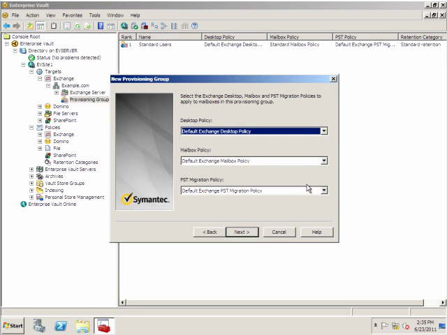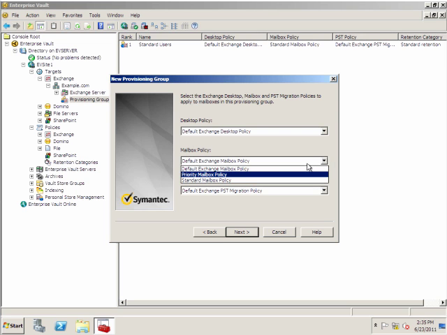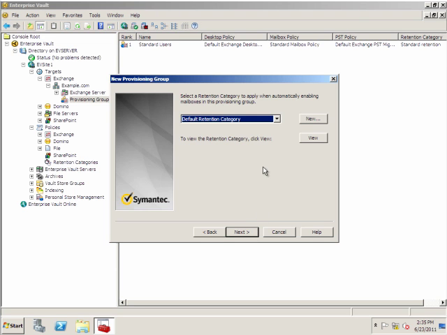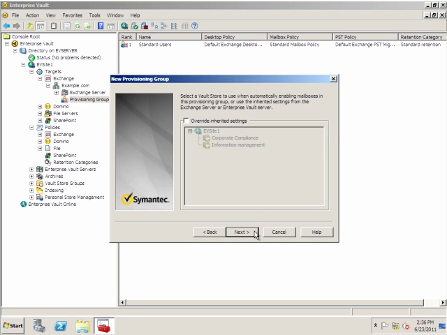And we want to change the mailbox policy to be the priority users mailbox policy. And we created the mailbox policies in a previous demonstration. I can go ahead and click Next once I've selected that priority mailbox policy. We're going to change retention category. We just got done earlier in this demonstration creating that 5-year long retention category called priority retention. So we'll assign that to our priority provisioning group. Then we can go ahead and click Next.